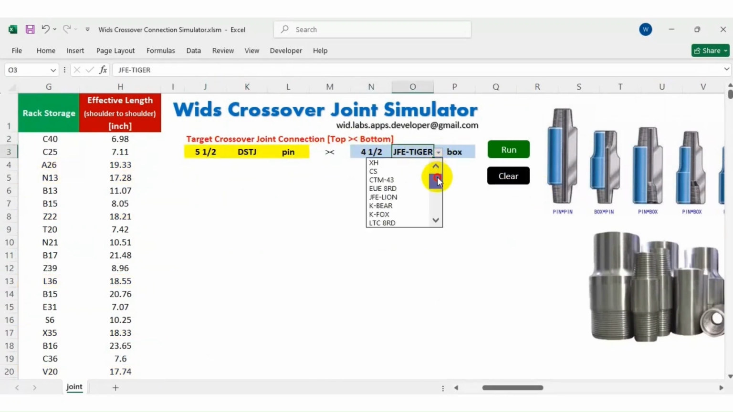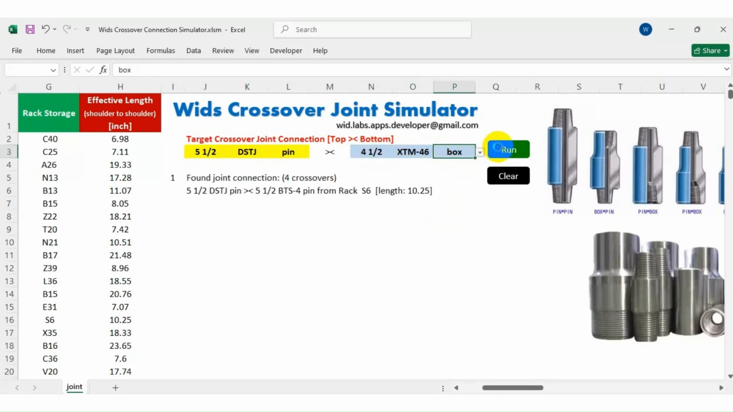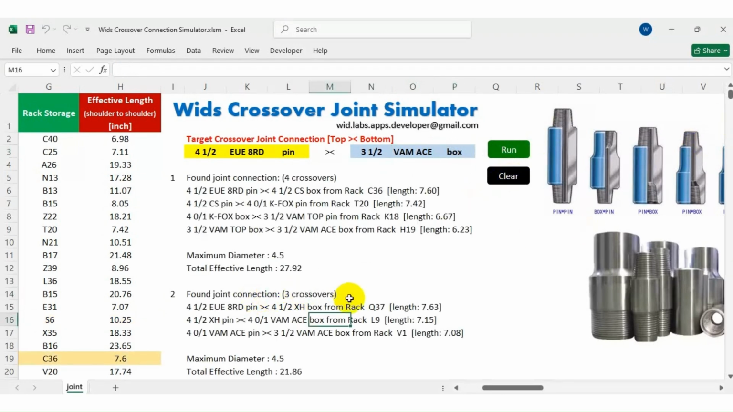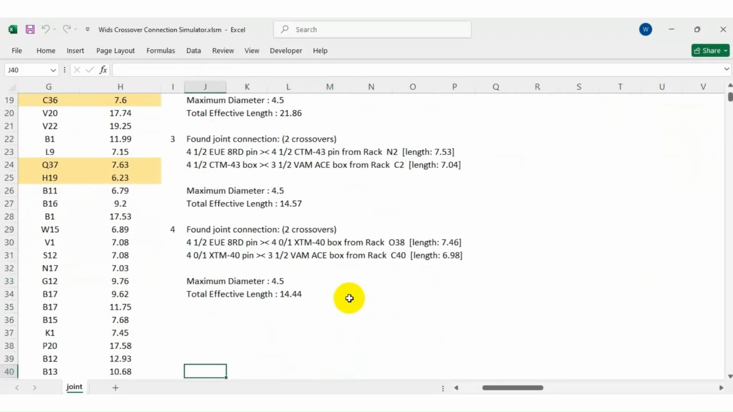This Excel application allows users to input connection targets between different wellbore equipment, and in seconds, the simulation provides precise and reliable results. The efficiency of this system will ultimately lead to happier teams and smoother operations, eliminating much of the manual effort previously required.